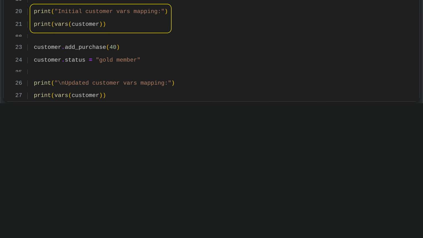We begin by printing a short message to signal that we are about to show the customer's current attributes, which sets the context for the output. Then we use a built-in function that returns a dictionary of all instance attributes for this specific customer. This dictionary includes values such as the customer's name, state, loyalty points, and any extra details like the last order total and favorite store zip code. Seeing this dictionary lets us clearly understand the customer's current data before making any further changes.